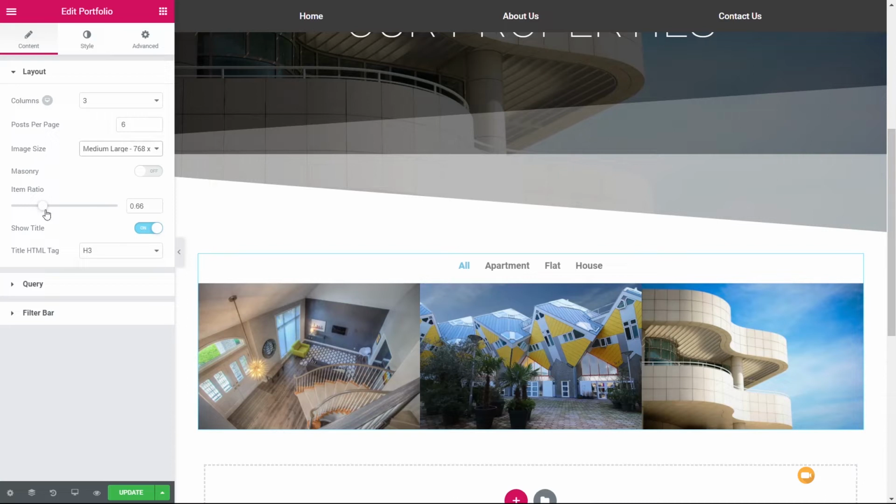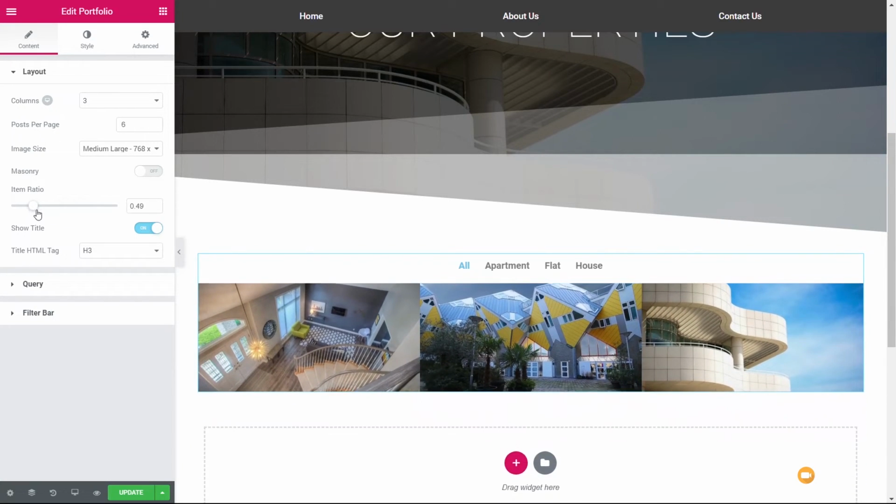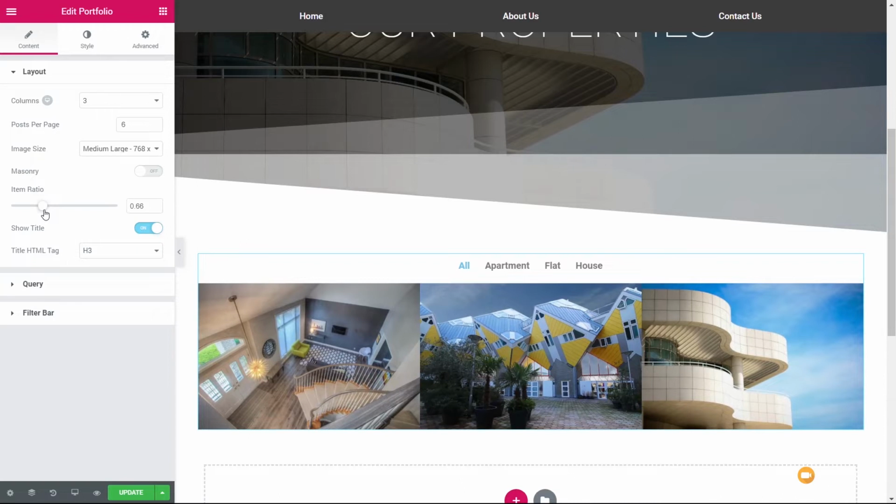We get a much better looking range of images. We can also adjust the image ratio if we want to, so we can change that to get exactly what we want, the look and feel that we're happy with. I'm going to leave that at its default of 0.66. We can choose how many we want to display per page, so you can up this to whatever you want. I'm going to leave that at 6 because we only have 3 entries at this point in time anyway.